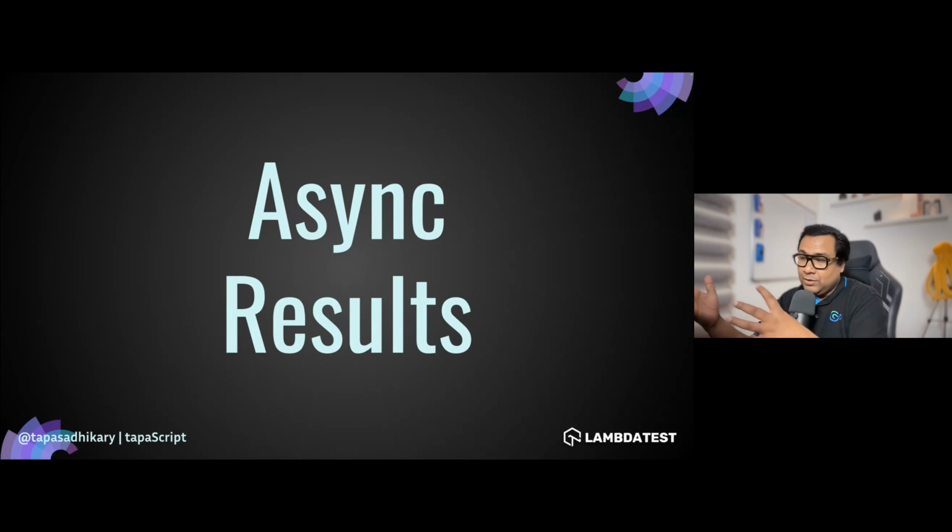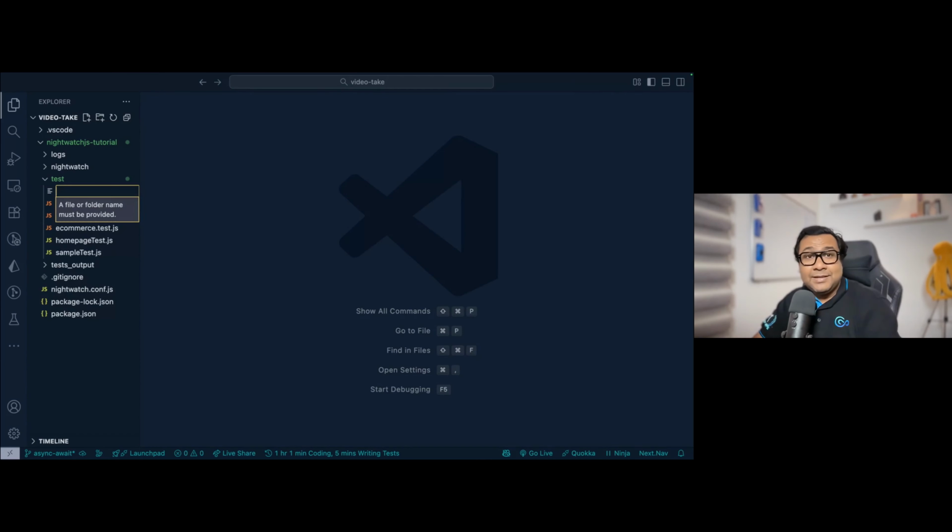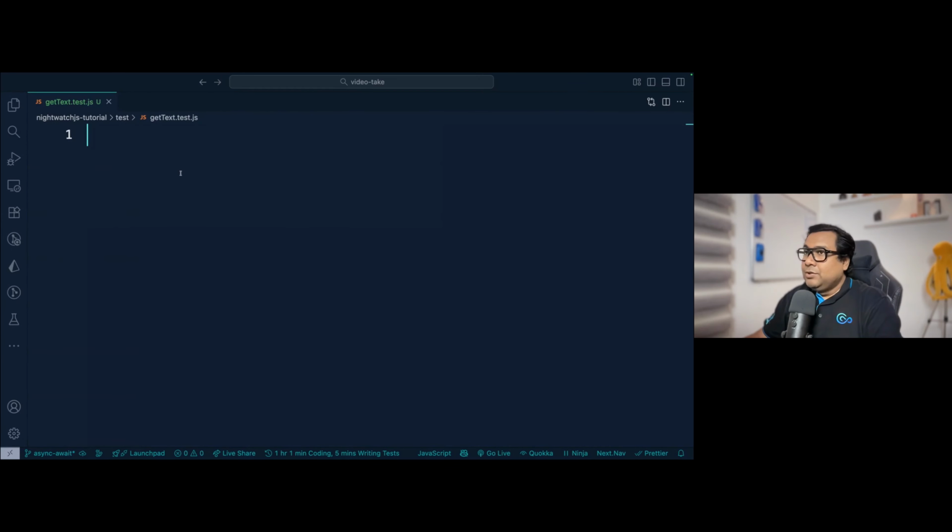But right now, with modern JavaScript, we have async await. We have discussed that already. So now let us see, if you get these async results in terms of promises using getText, getAttribute, how can you use the fundamentals of async await to handle those async results? Let's create a new test file called getText.js.